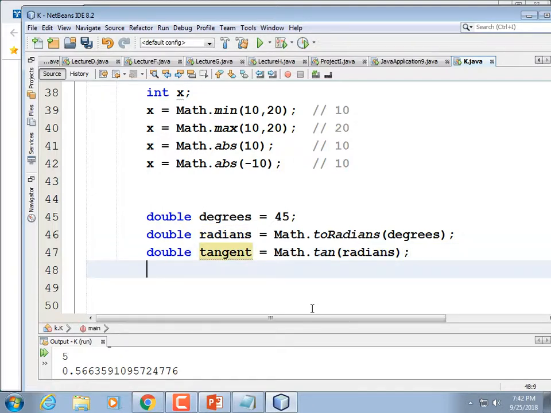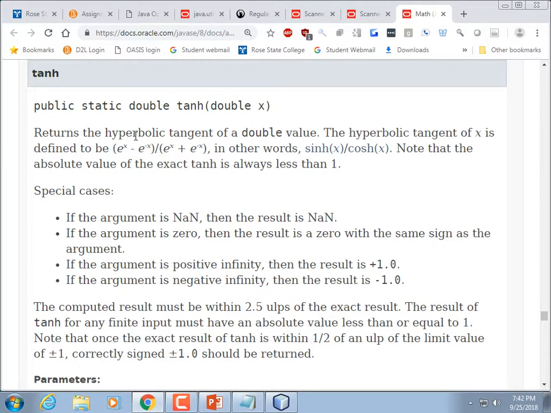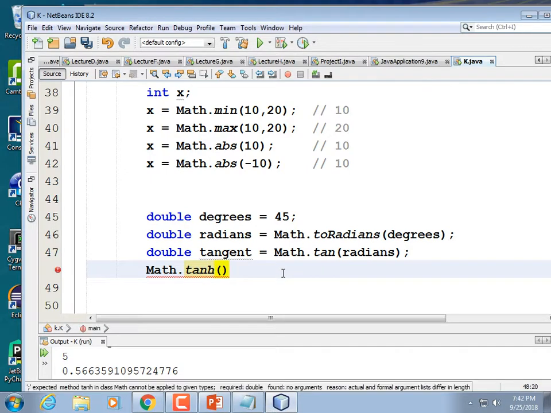Now I saw a different version of tan called tanh. I don't know what that is. I'm just going to type it, highlight that, go to Javadoc, find out what tanh does. It's the hyperbolic. All right. That's way more math than I know, so I'm proud of you for knowing that. Okay, so I had to use it like a year ago.